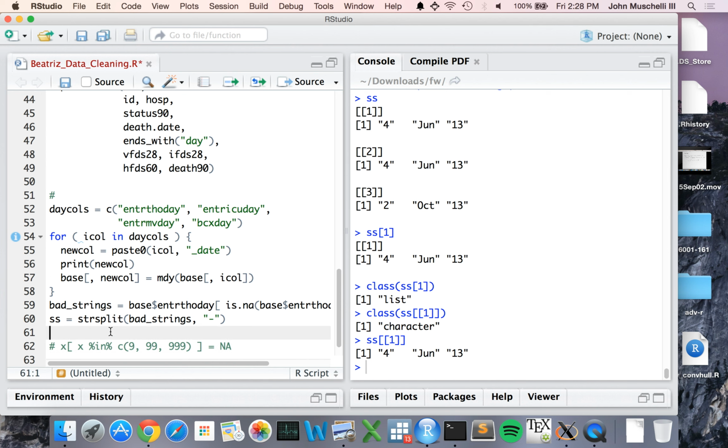Now, there's another class of functions, and they're called apply functions. Not surprisingly, they apply a function to a list, or to anything really. They're like for loops in the sense that they will loop over every single object in that list and do something to it that you want, but it's a little bit more compact than a for loop.